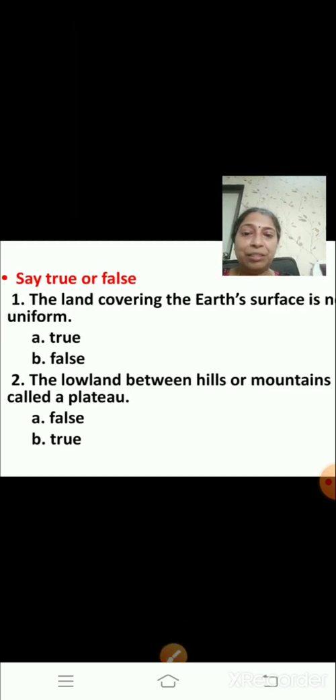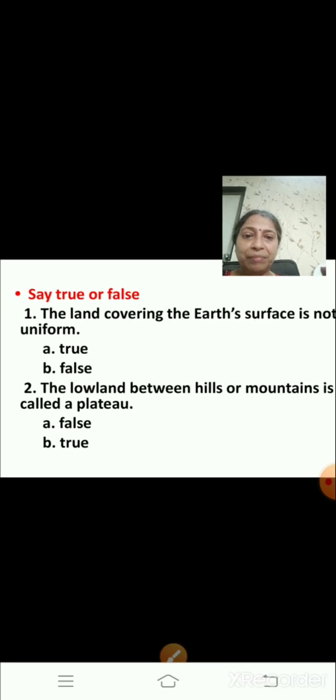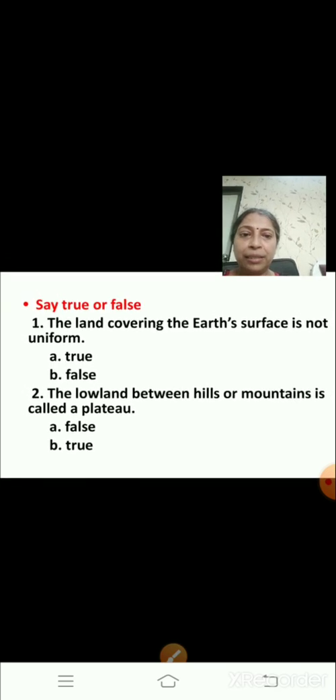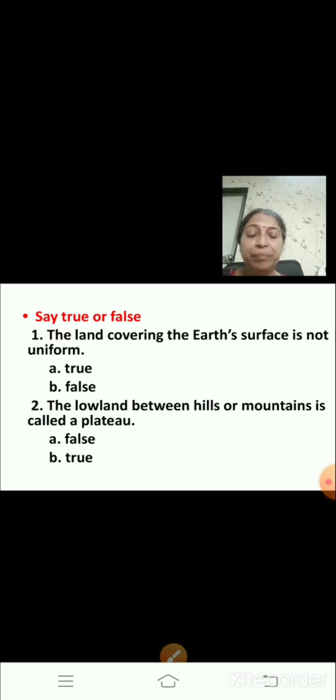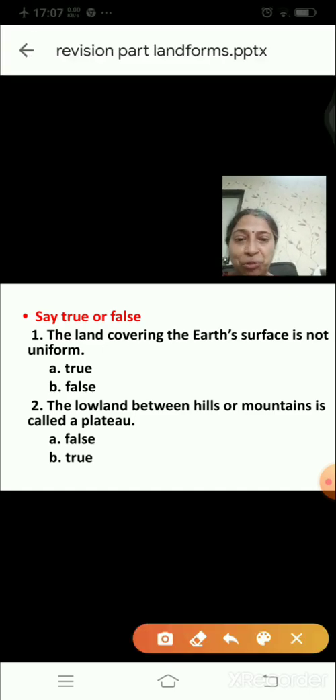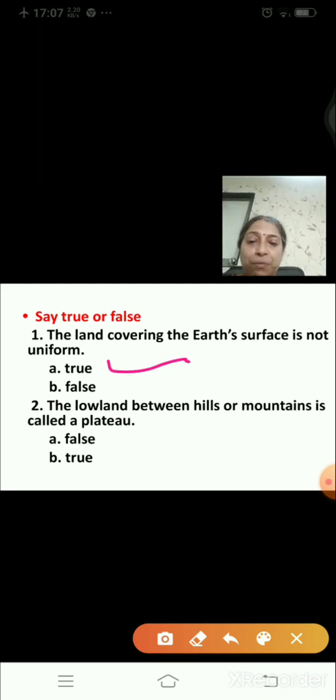Next we'll see say true or false. First one, the land covering the Earth's surface is not uniform. True or false? Yes, it is true. Next one, the lowland between hills or mountains is called the plateau. Just now we saw in the fill in the blanks, isn't it? So, is it true or false? False. Yes, you're right.